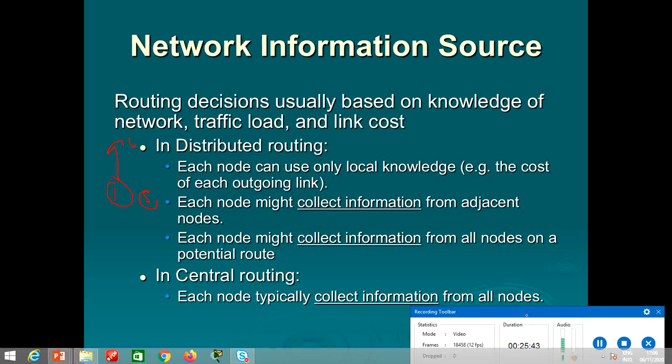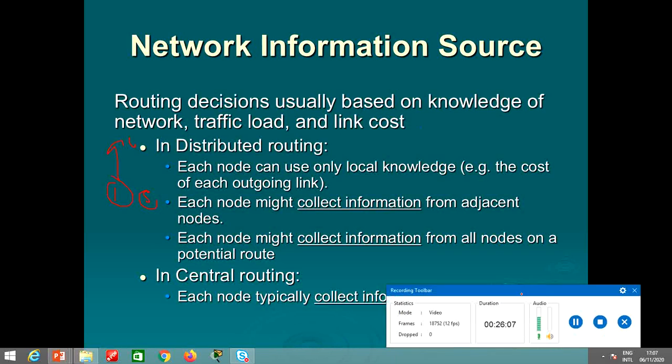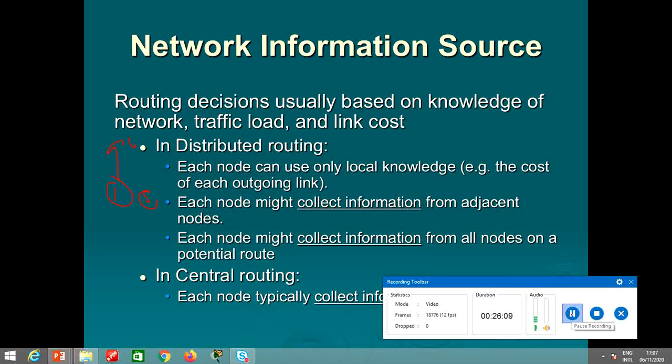Whereas in case of central routing, each node typically collects the information from all the nodes. So in distributed routing, each node has knowledge of itself plus the local knowledge from the adjacent nodes, and it will collect the knowledge from the other nodes also. Whereas in case of central routing, each node collects the knowledge from all other nodes. So these are basically the two routing strategies.